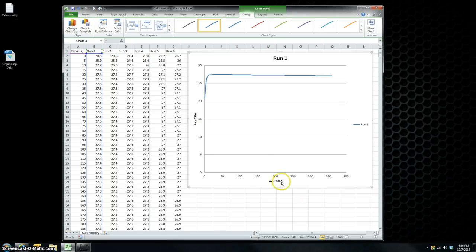To edit either those axis titles or the title of the chart, click slowly twice on either the axis titles or the title of the chart. I click once and twice. You'll know that you're ready to edit because the cursor will be blinking in the chart title.